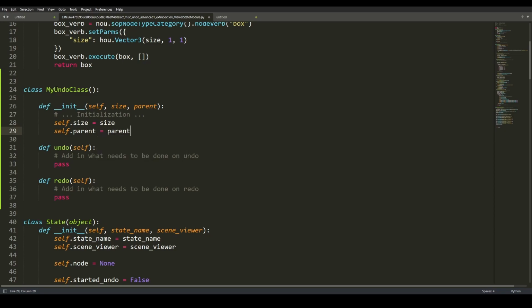So now when we initialize an object of this class, we will have within it information about the size and the parent, which refers to the viewer state object that we referred to. Then let's take a look at these two methods, the undo and the redo method. Now this comment here already describes what it does: add in what needs to be done on undo, and add in what needs to be done on redo.